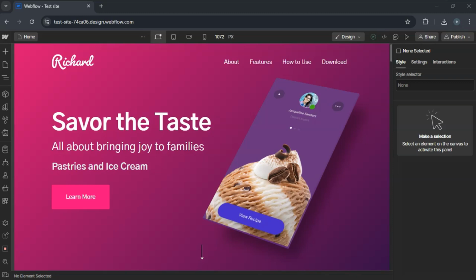What's up, everyone? Today I'll show you how to integrate your Webflow frontend with a Django backend. This allows you to use Webflow's design capabilities with Django's powerful server-side features.